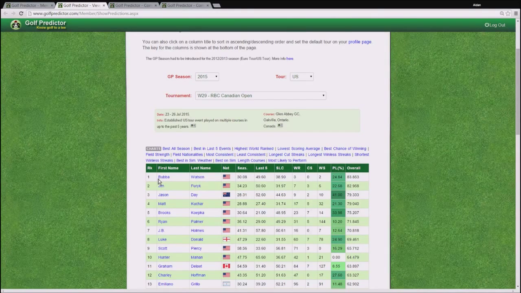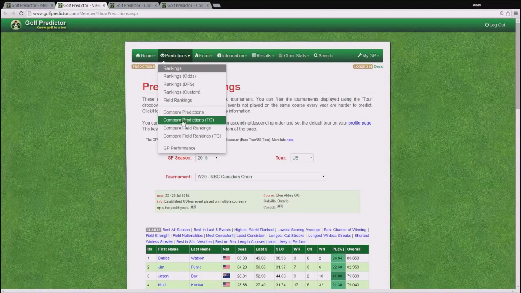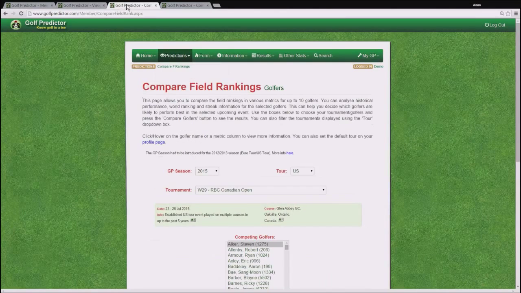But to see it all in one place for more than one golfer, that would be very useful when trying to decide between different golfers for spots on your fantasy team or for which golfers to bet on. So to do this, you can go to the predictions menu, click on compare field rankings, and if you do that, you will be brought to the following page, which I have also preloaded on a separate tab.